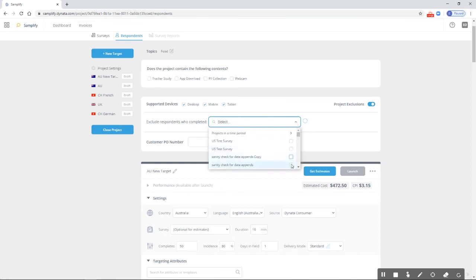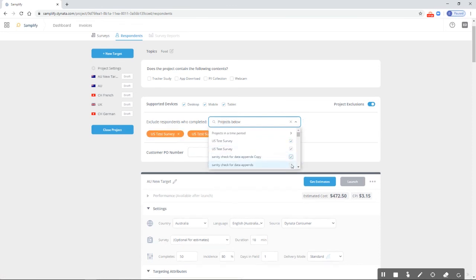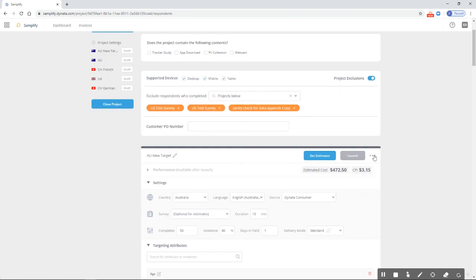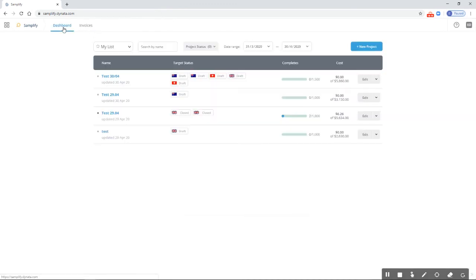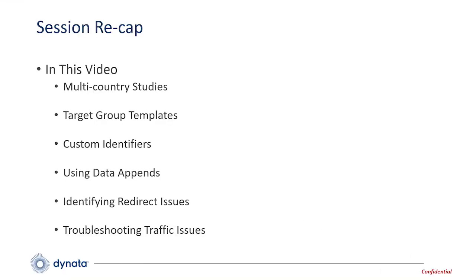at the point we launch, those are active, we can always pause the field and take out one exclusion after another to free up completes from previous studies as well. That can potentially, especially for very niche targets, help your traffic flow as well. And with this one, we're going back to our dashboard.